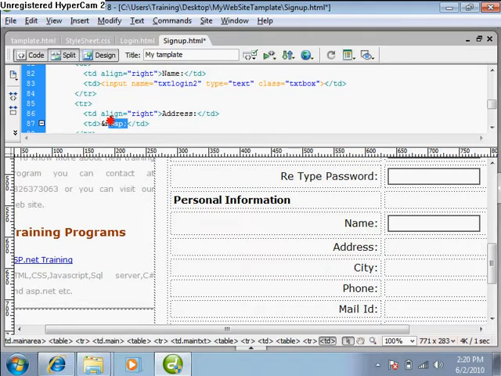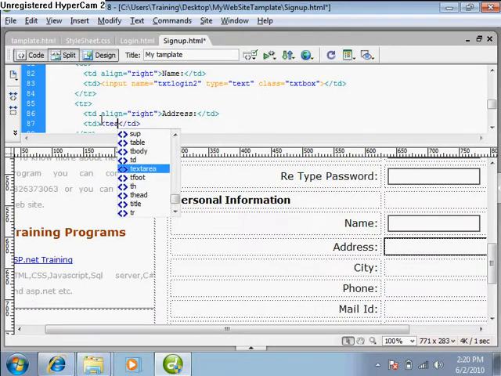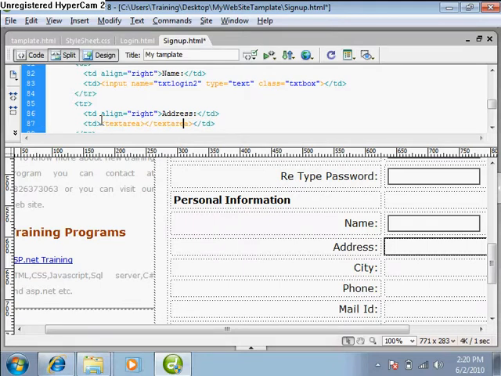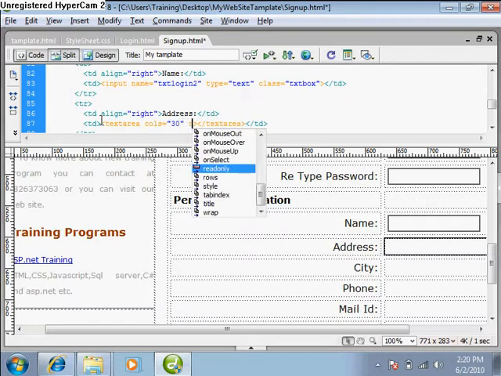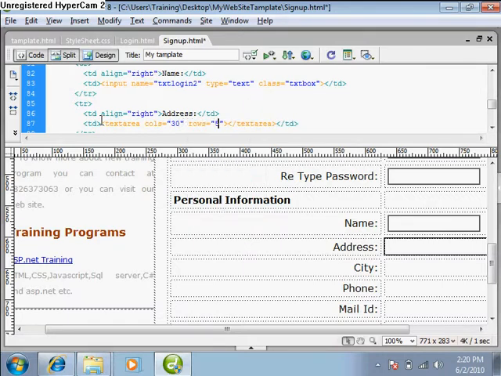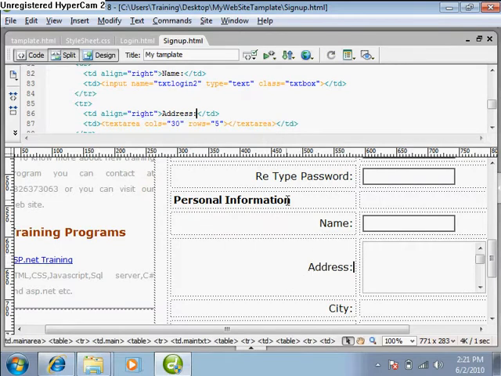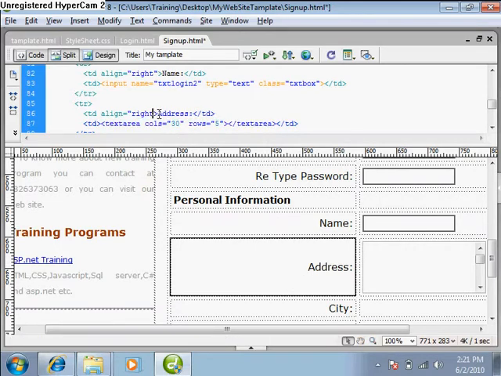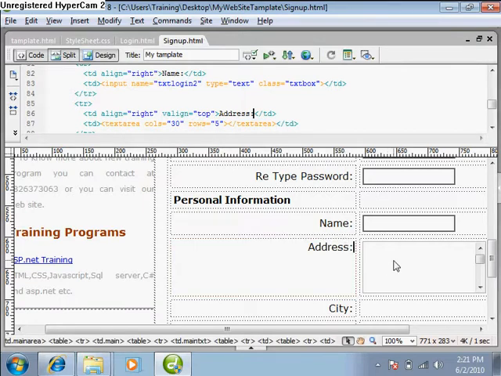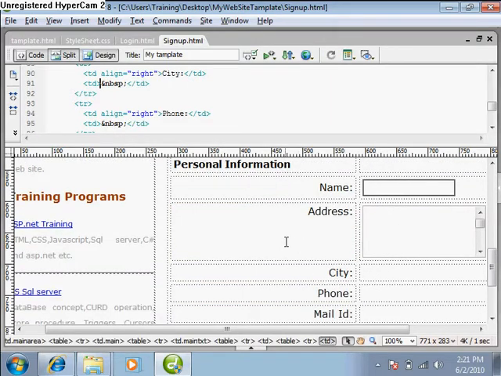Yeah, address required a bigger text box, so I use text area and close this text area. Columns 30 and rows 5. And just give v-align top, so that is address come at the top. City, or we can say country.